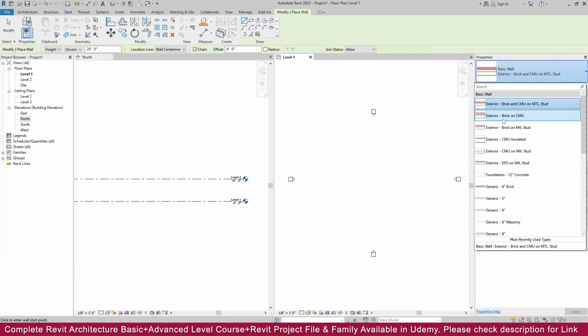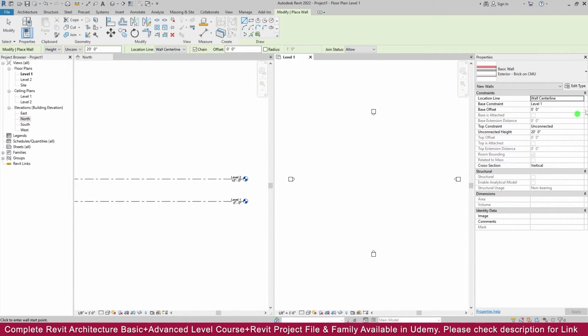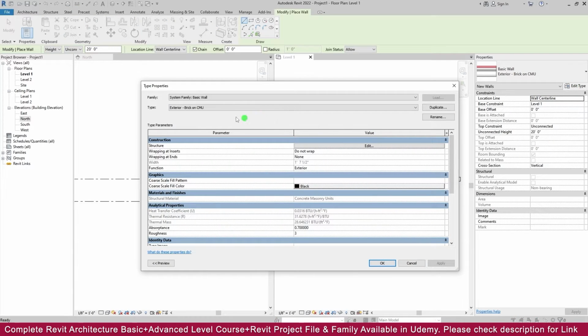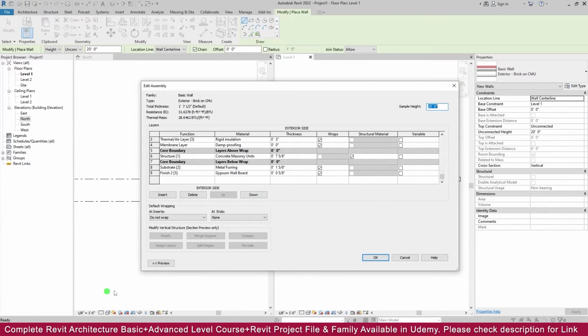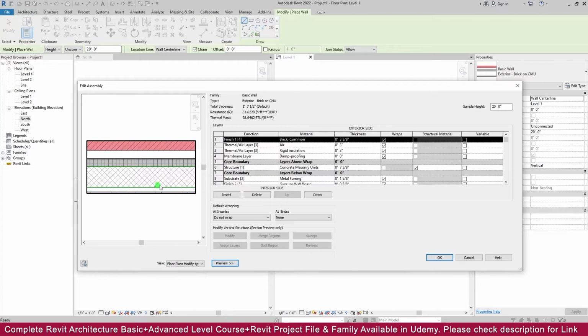In this basic wall, you can see these are all the things already material defined, an assembled wall. If you select any wall, then go to edit, you will get type properties. Then if you go to structure and click here, it will open edit assembly. So this is the total wall assembly. Now if you click here, you will get a preview like this.